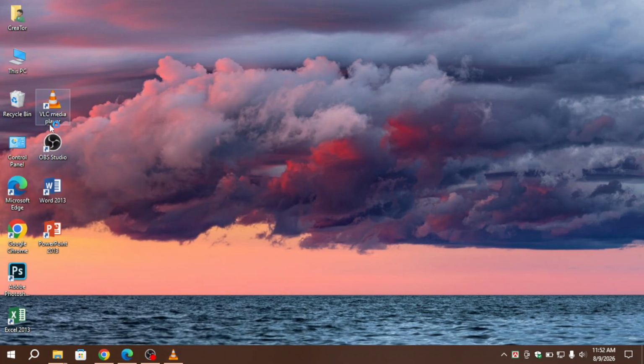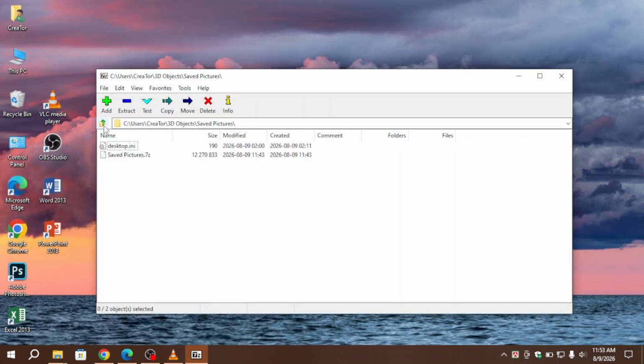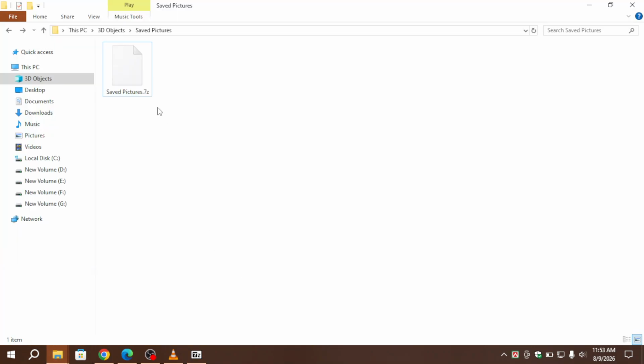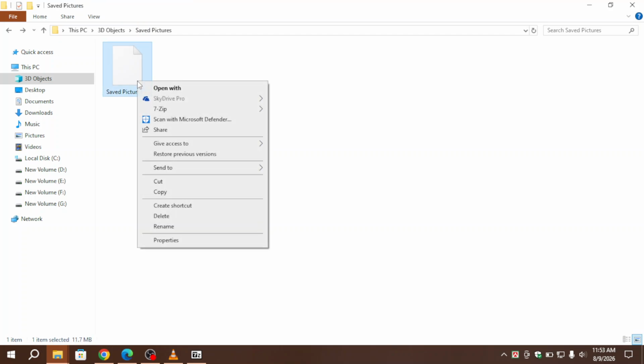You'll see a file manager that works much like Windows File Explorer. Browse to the folder containing your files, or use File Explorer and right-click an archive to access 7-Zip options. Let's start with the most common task, extracting a zip file.